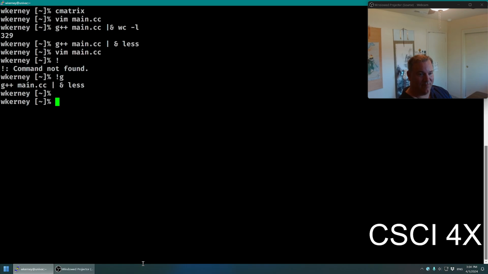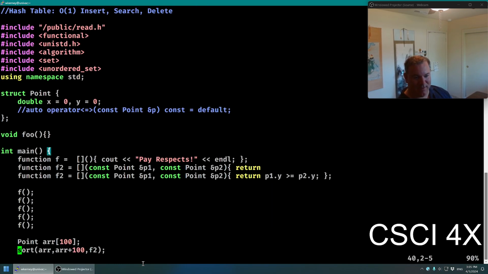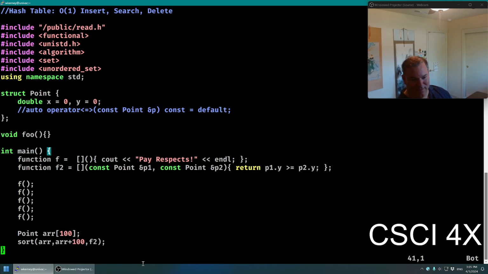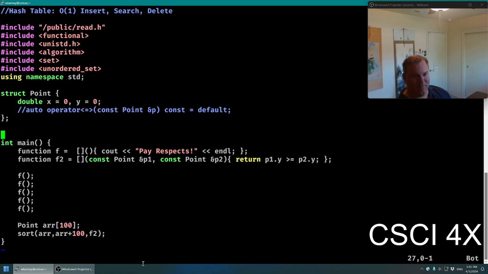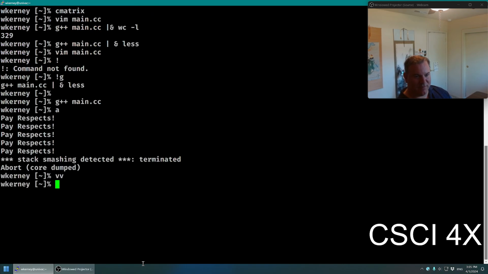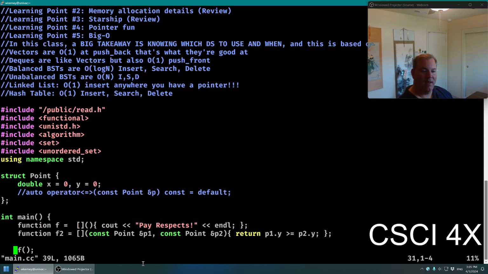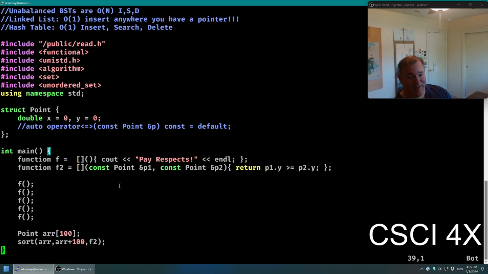What happened? I did something. Oh, here you go. Compile, run. Stack smashing detected, terminated. What the heck went on here? I don't know what's happening here. Stack smashing detected. There we go. Okay. I have no idea what that was.